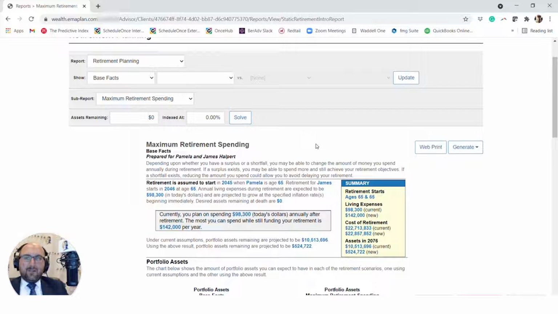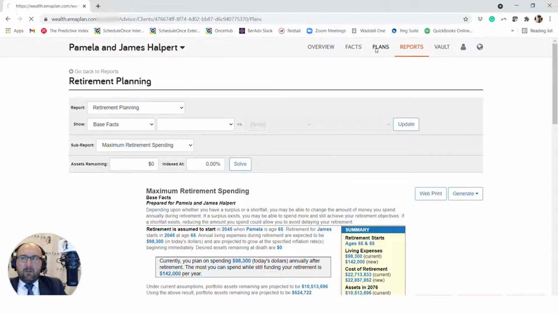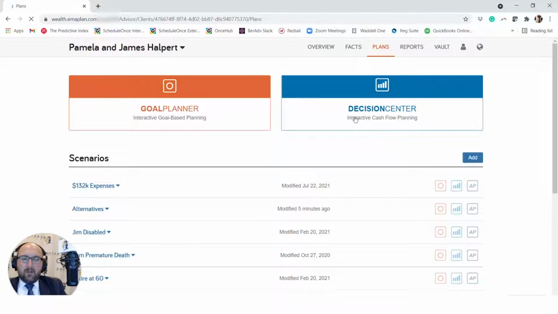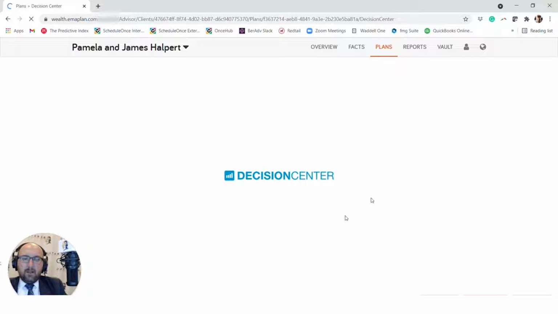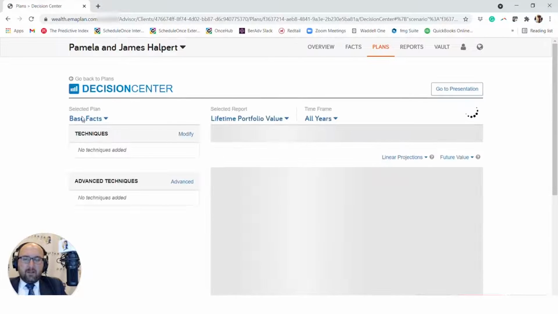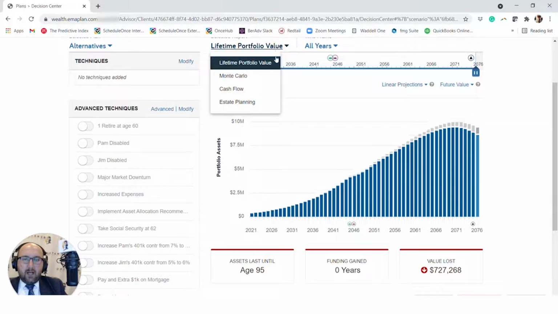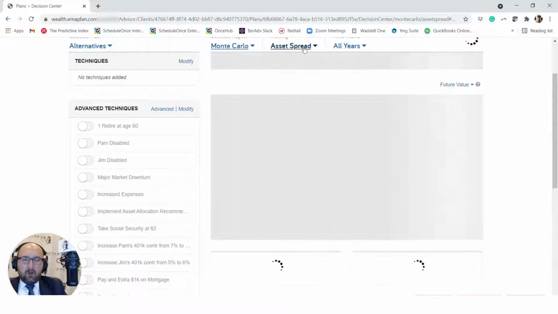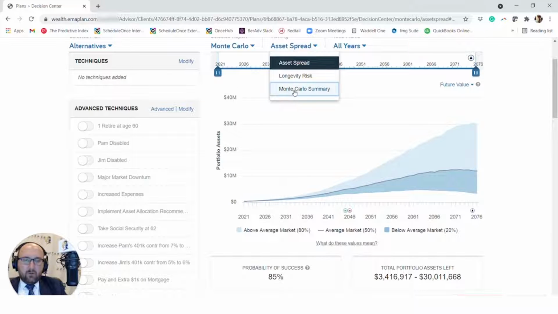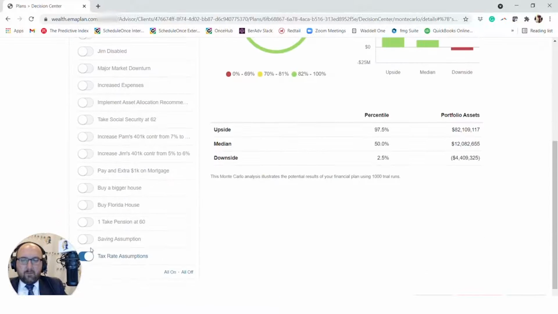I like to have it in Decision Center, and I like to have a button I can turn on to show you how that's going to impact it. So for example, we go with the client, we go to Decision Center. You can always click down on one of those scenarios, get there faster. I'm going to show you the long way. And I would go to alternatives. I would have the Monte Carlo up here, so I would go to Monte Carlo, then Monte Carlo summary. I think it makes it easier for most clients.